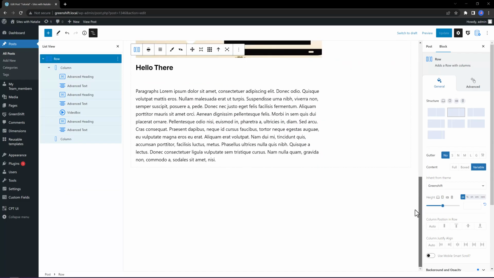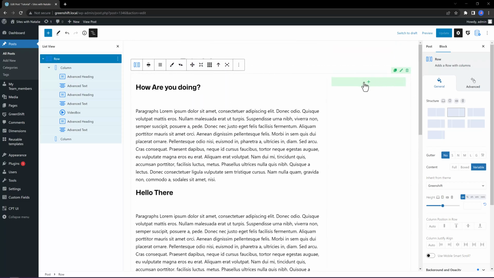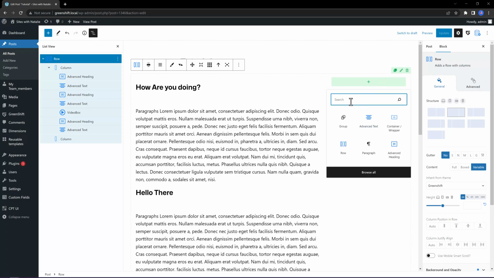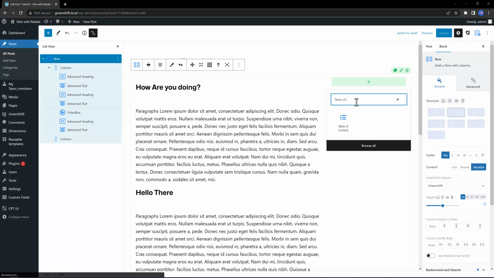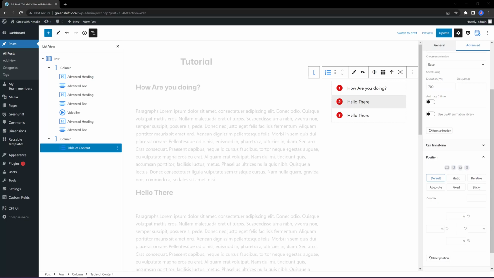And now let's insert the table of contents with a sticky feature functionality. So click on the plus icon and run a quick search for table of contents. This one. The table of content is generated instantly and utilizes the HTML tags. I edit it to match my design layout.